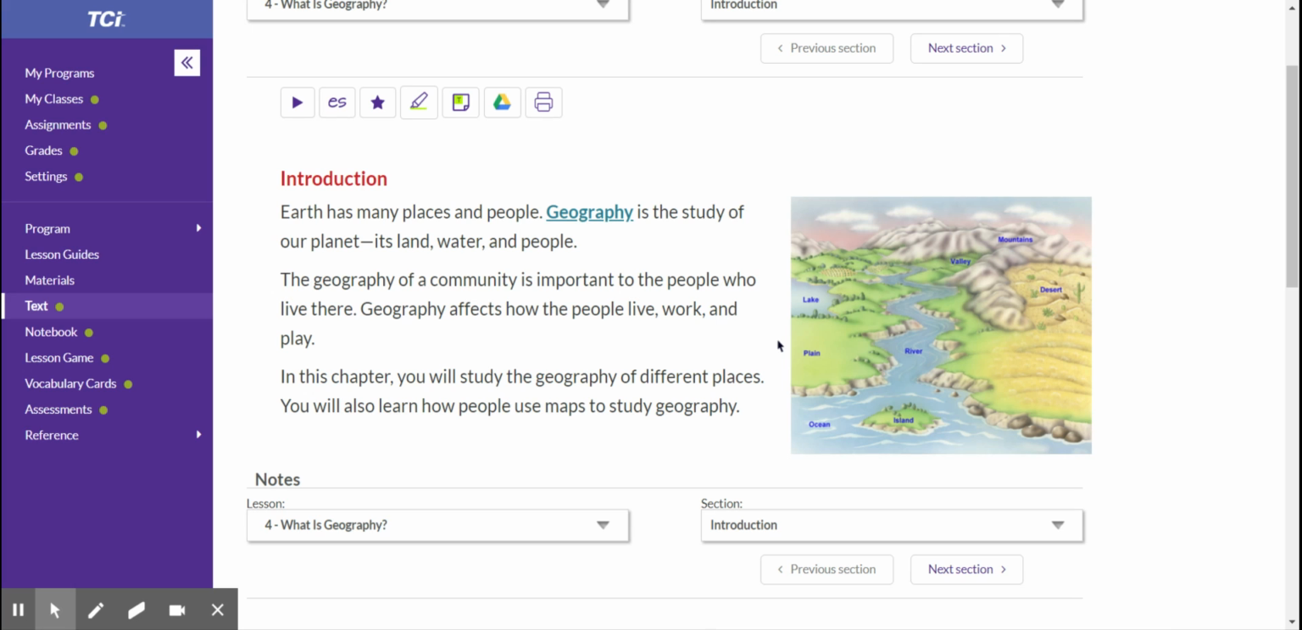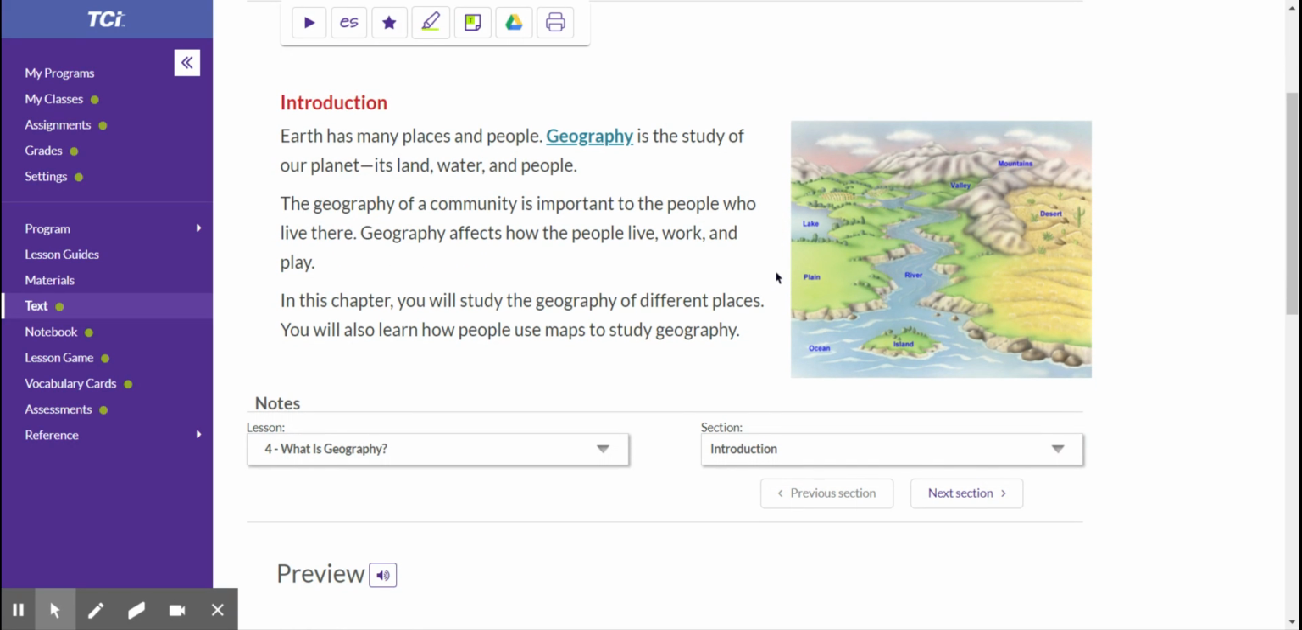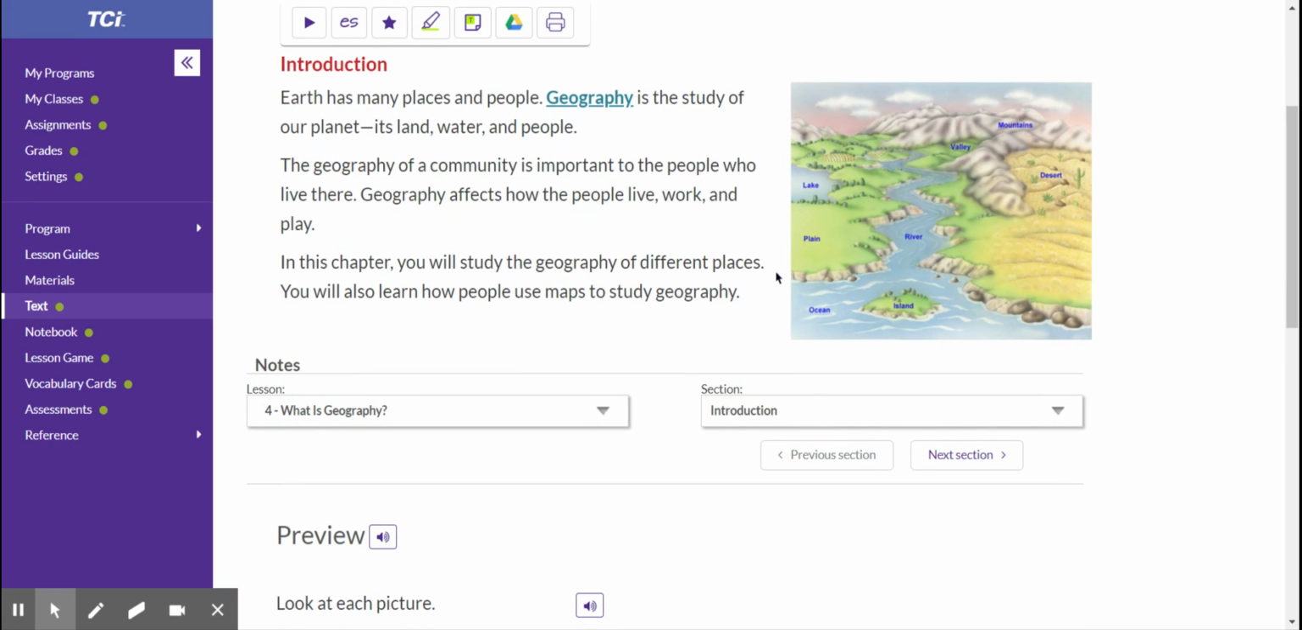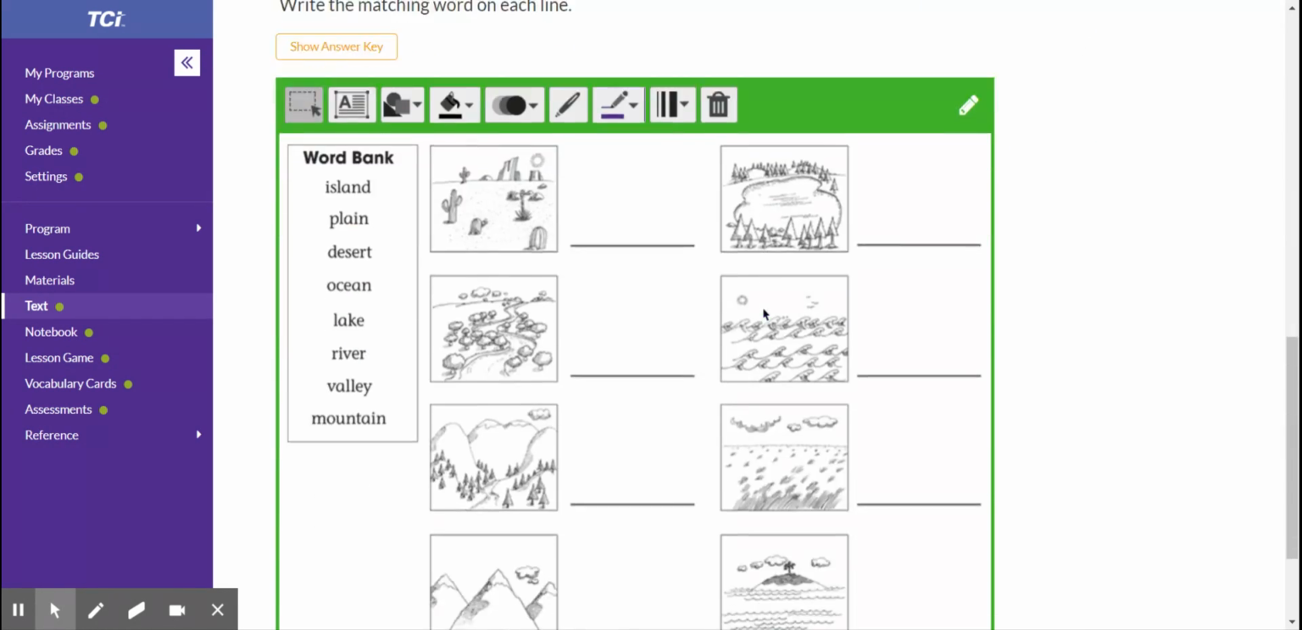Hi friends, this is another tutorial on how to use TCI. Mrs. Caruana did a really great full tutorial of how to use TCI, but there's just one more thing I wanted to add to her findings. So instead of using the pen to write on the lines, because sometimes that can be a little hard to write the words, you can actually add a text box.